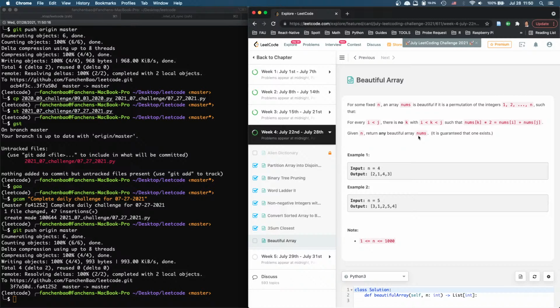Hold on. For any two positions, there's no position in between such that nums[k], so in between, twice of that equals this plus this. Okay, so which means for every i, j, so let's say i and j are here, there's no k in between such that two of this equals this plus this. Given n, return any beautiful array.